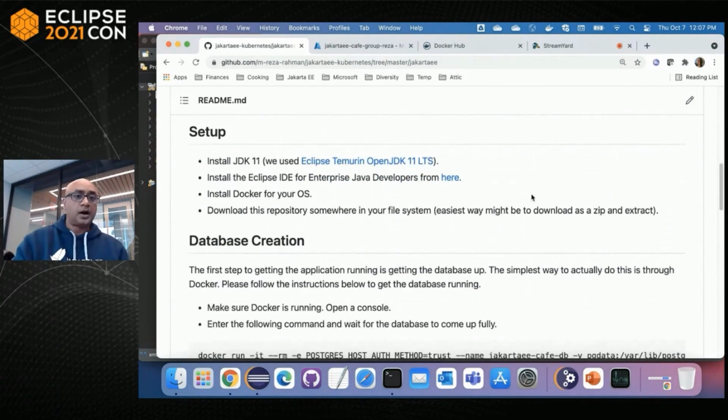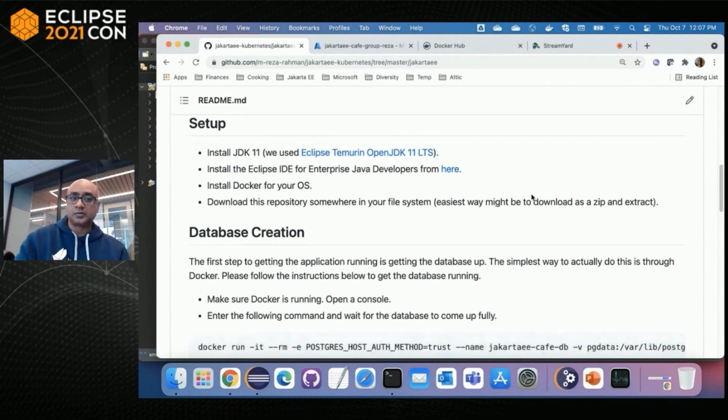In terms of the setup, I've already set up JDK 11. I'm using Eclipse Temurin, but you can use whatever JDK 11 runtime you like. I'm going to use Eclipse IDE here for my example. You can use any Maven capable IDE. In the end, the application is just a Maven-based application. We will be using Docker for the database portion. You don't really need to use Docker, but it's a bit handier. You'll see that in action in a moment, and you need this code base in your file system, which I've already downloaded as well.